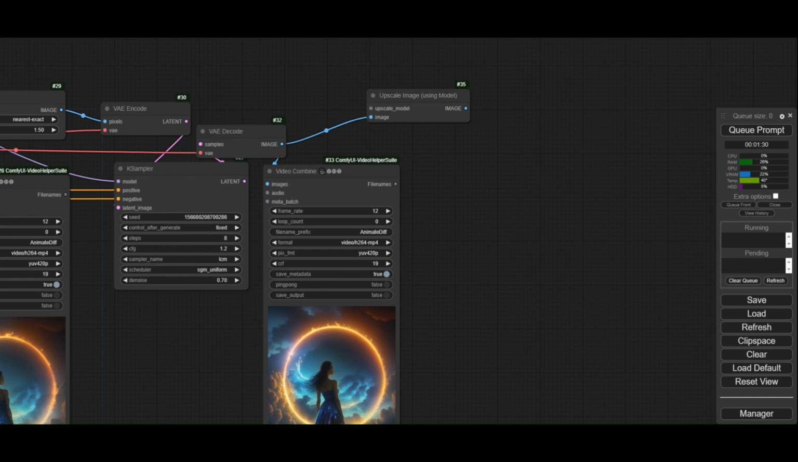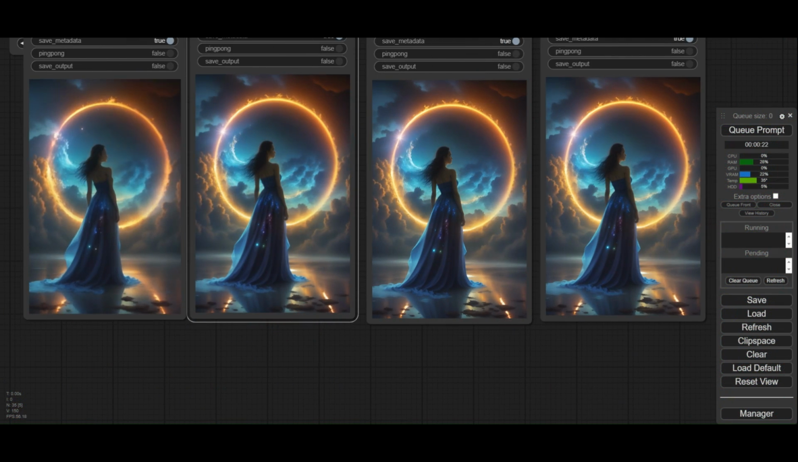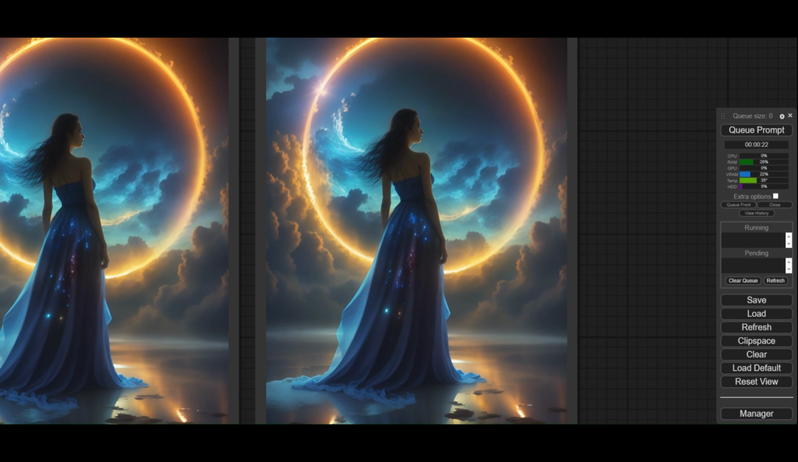Finally, we will scale and interpolate to improve the resolution of the animation. We run the workflow again. And these are the results.